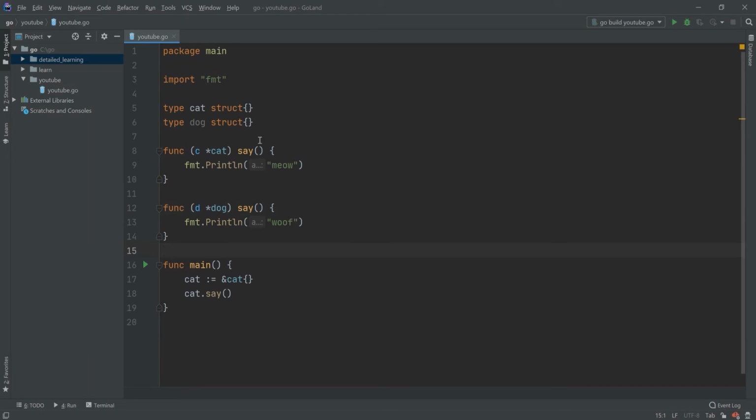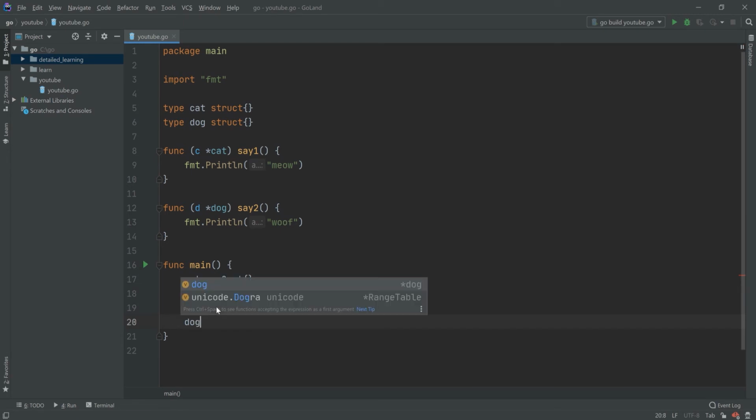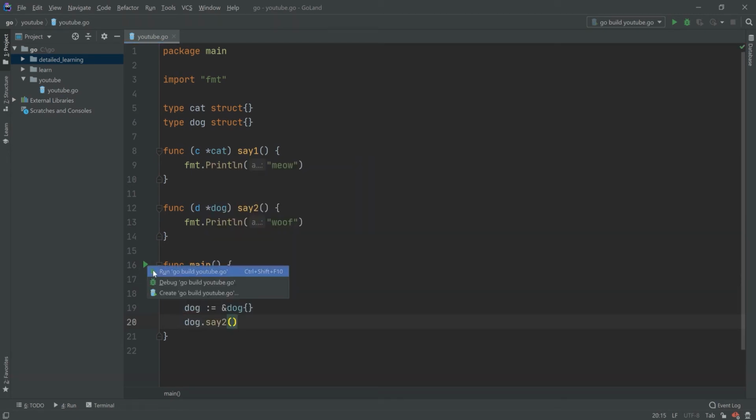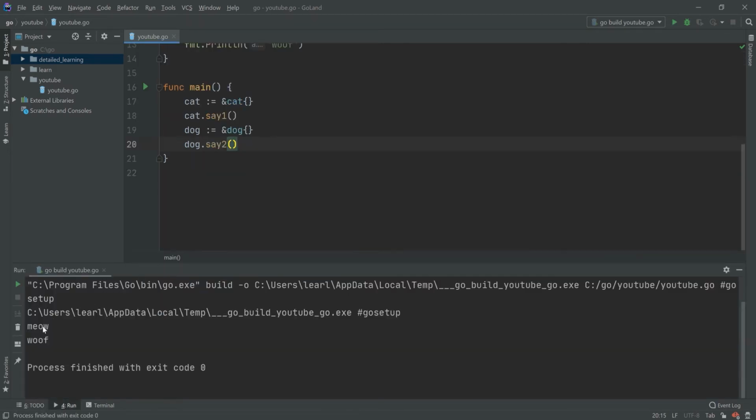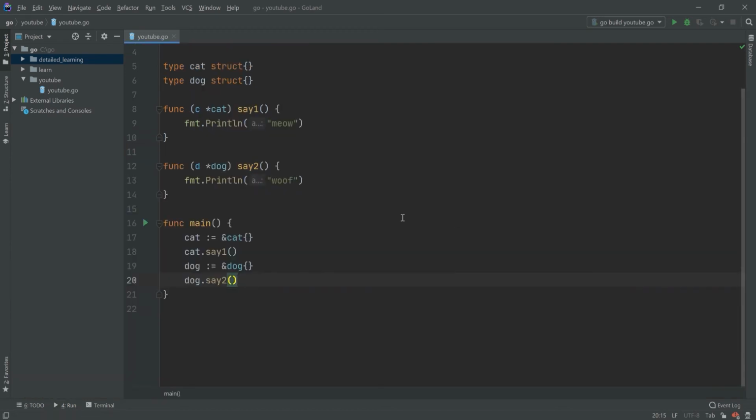So what if I have another dog here, and let's say just name it as say1 and say2, right? Just to make it clearer. And probably I can define a dog here as well, and I can also have dog.say2. Okay, and if I run it, not surprisingly, I will first call meow, and next is woof. Okay, so this is what actually we are expecting.